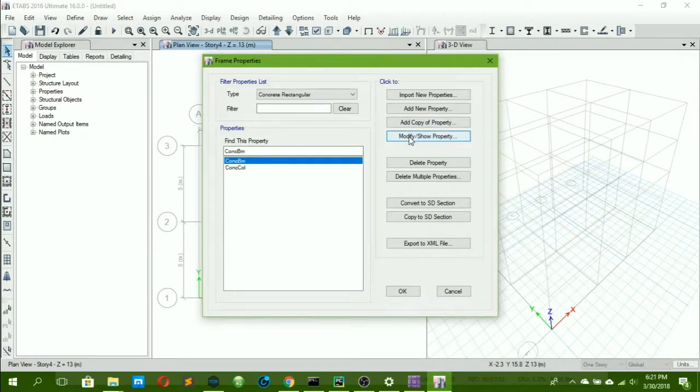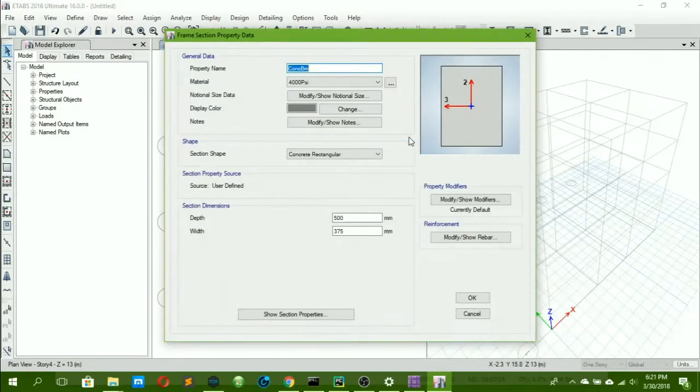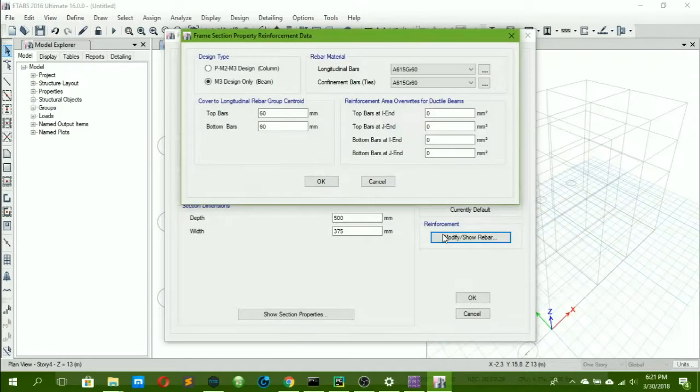Let's have a look at them. And we are showing modify property. You see it is a beam of 500 by 375. Okay, we can go with that, but let's change its material to comply with ours. And you should come here, property modifier, special to reinforcement, and check. We are going to design using M3 only for beam. This is very important. And you come here to the material, you just change the bars.